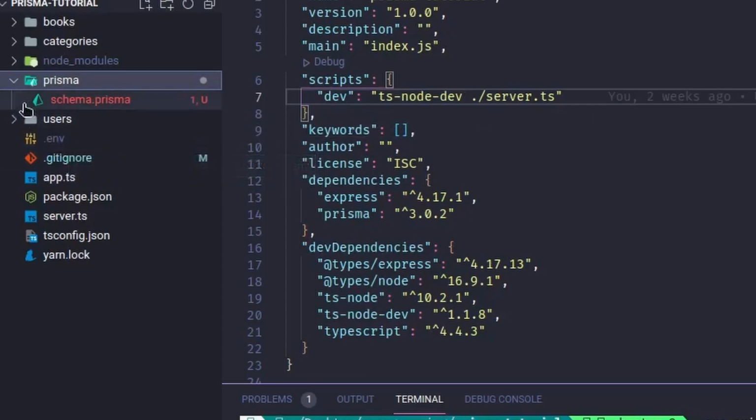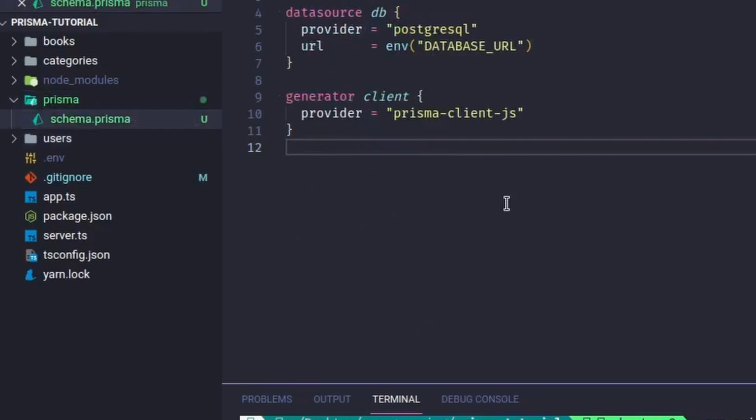Everything that is regarding Prisma usually will be in a directory called prisma. So everything about the Prisma ORM will be within this directory. So we'll click this schema.prisma.